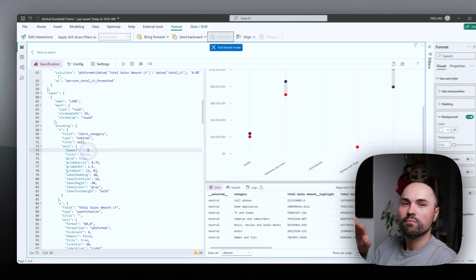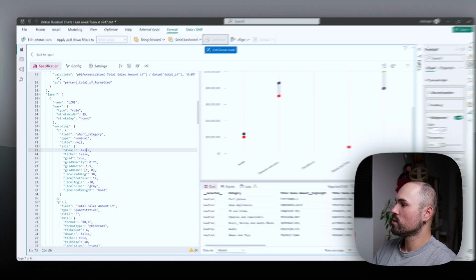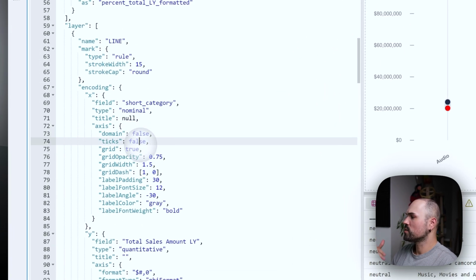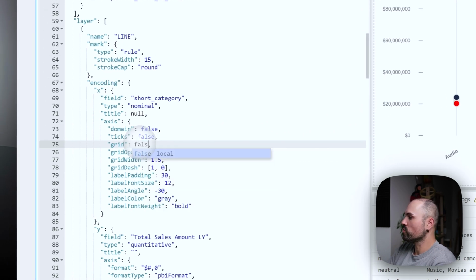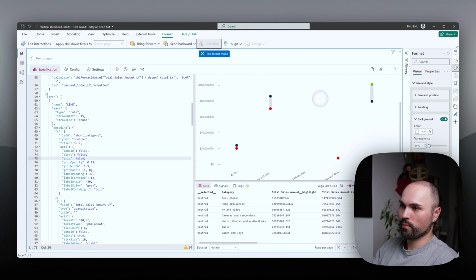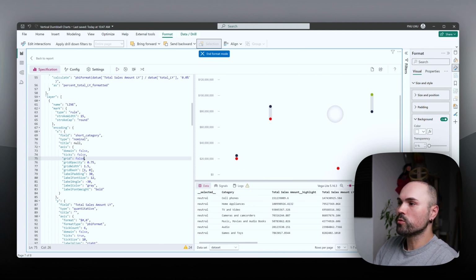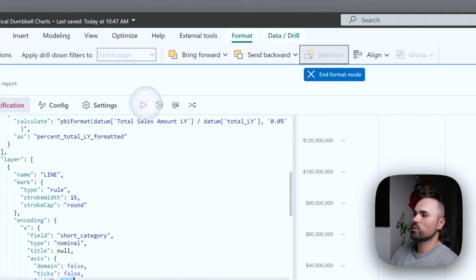My approach to visuals is quite minimalistic, so I'm trying to remove all the noise, everything. So domain, ticks, etc. Grid, well, actually, if I remove the grid, you will see what will happen. Those vertical lines aren't here. It looks okay as well. However, I prefer the way it looks with those lines.